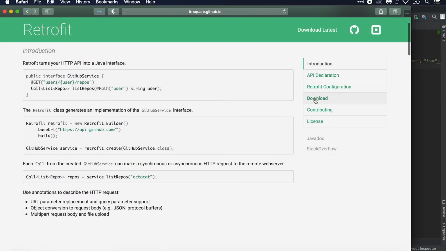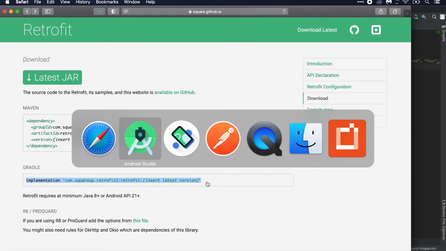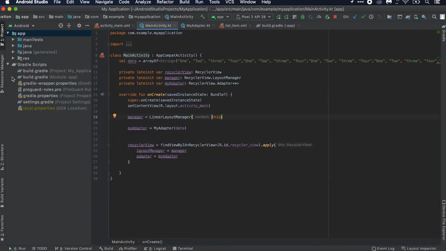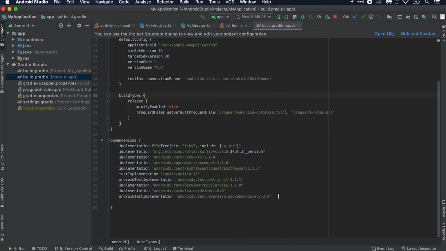If you click on this download here, it shows this Gradle implementation that we need to add in our Android Studio project. I'm showing it here so you can see how to get the library, because it's currently 2.9.0, but when you are watching this video, it might be something else. So just put that version number here.